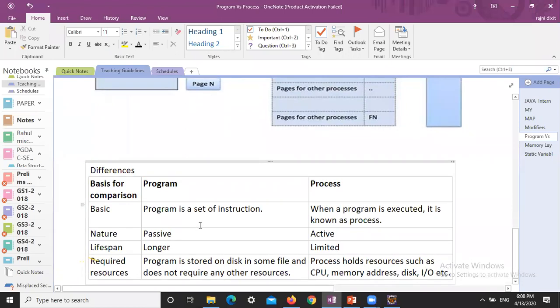Whereas the process is an active entity. So a program is passive because it is just stored. Let's say VLC media player, or let's say any of the Eclipse IDE. All these things are programs.